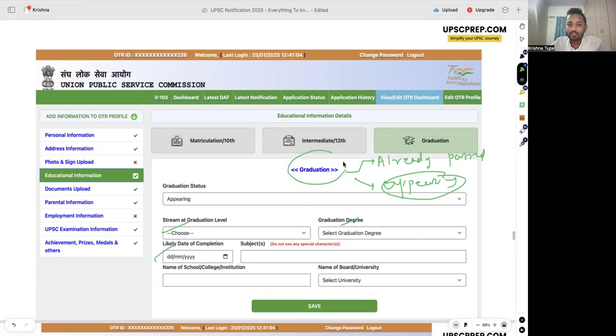For those who are in graduation, the likely date, again, you might not know it for sure. So you can put a date which is in June or July, something like that. Subjects, name of your college and university. So mention all these things. Again, this is for appearing. If you have already passed, you will get the option to mention your result, right? In result, again, you can mention either percentage or the CGPA.